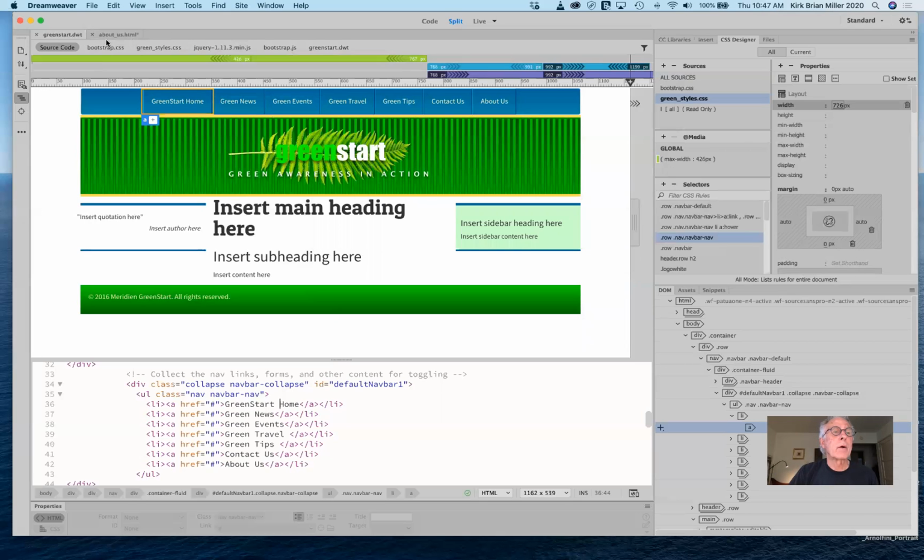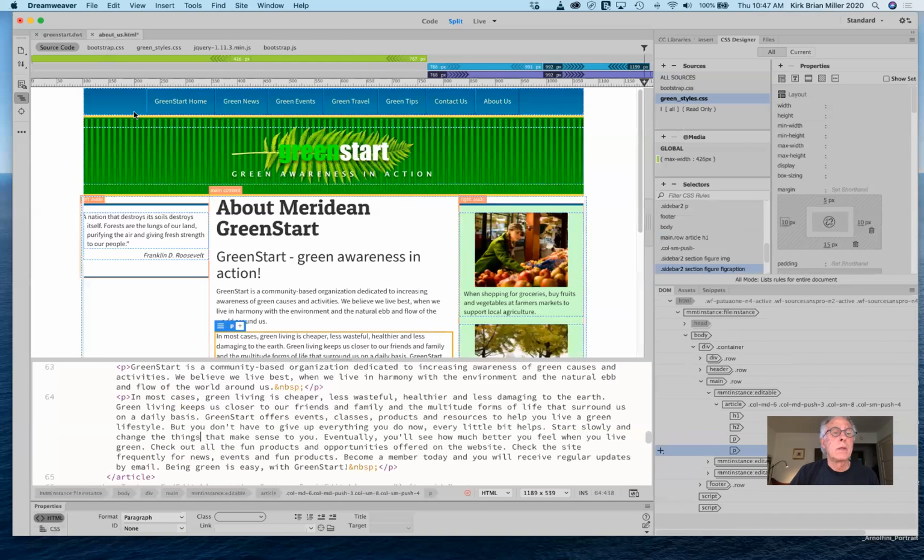And then watch, when I go back to About Us, you'll notice that Green Start Home has been changed. So that's the advantage to working with templates, that right now I only have one child page that I've created from this. But in fact, if I had 100 pages, they would all be updated automatically. Okay? But that could also be, if you make a mistake, that you just screwed up 100 pages.